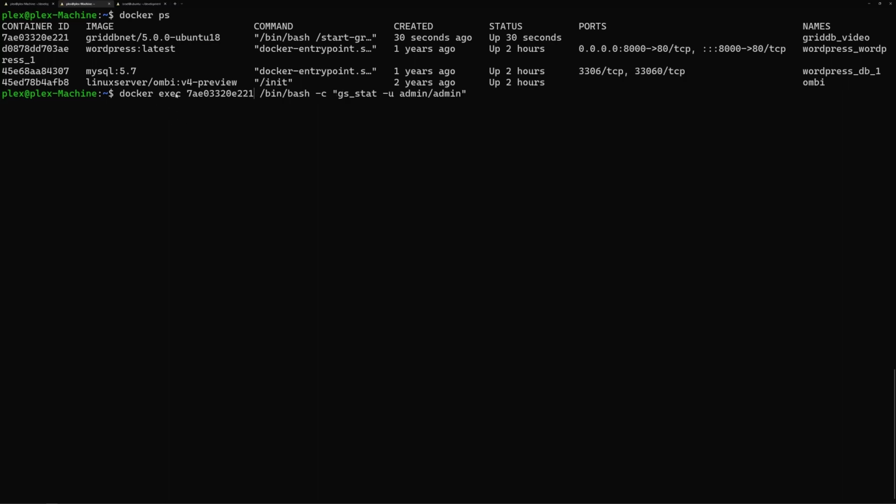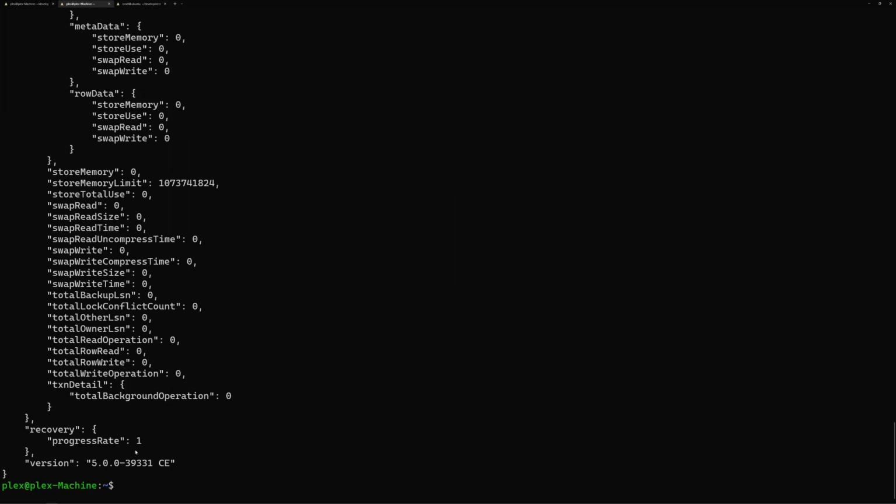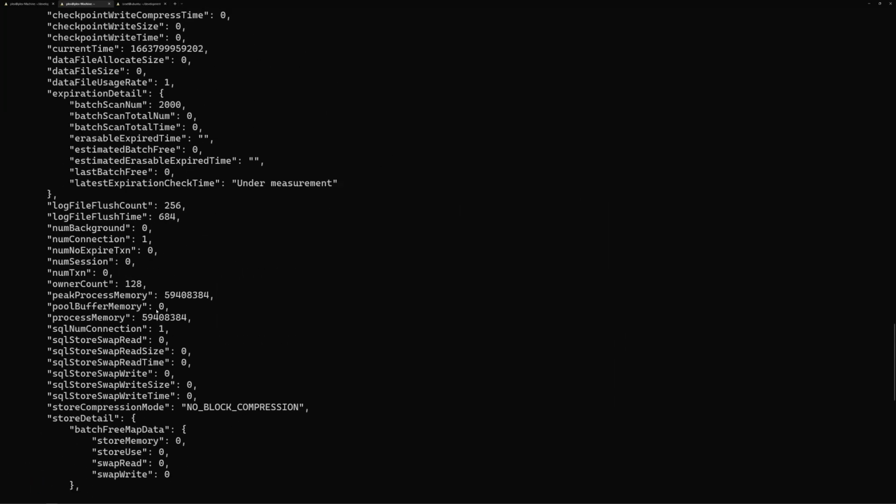And basically we're saying, hey, I want to run this gs.u admin. So good thing we set our password as admin. I want you to run this command in this container. So if you enter, you can see now GridDB is up and running and ready to go.